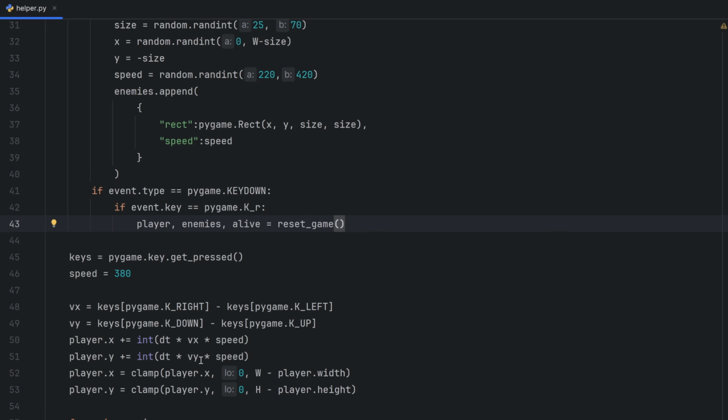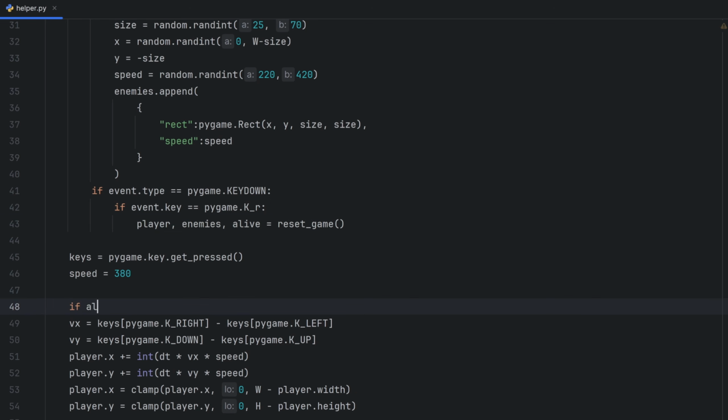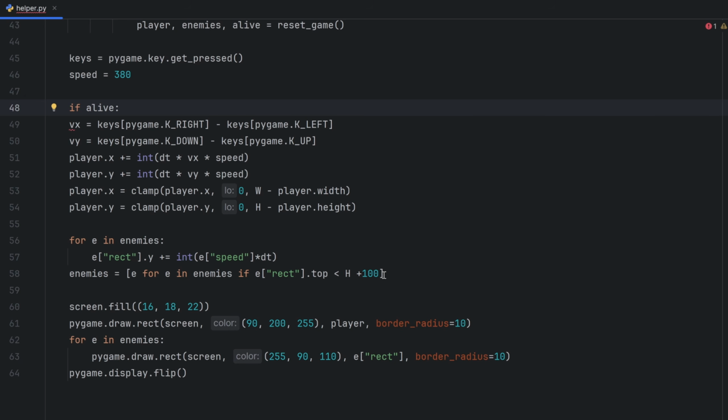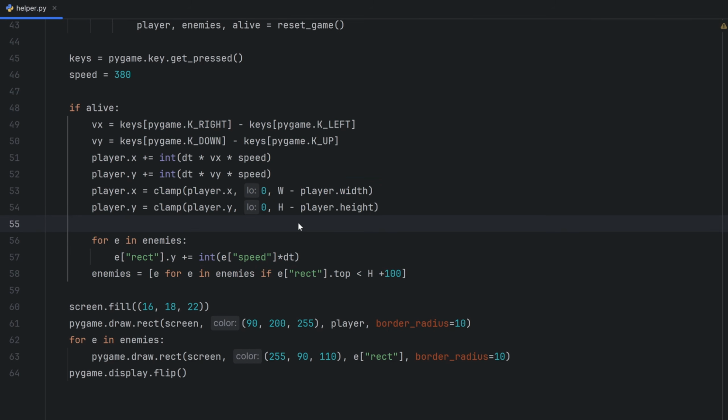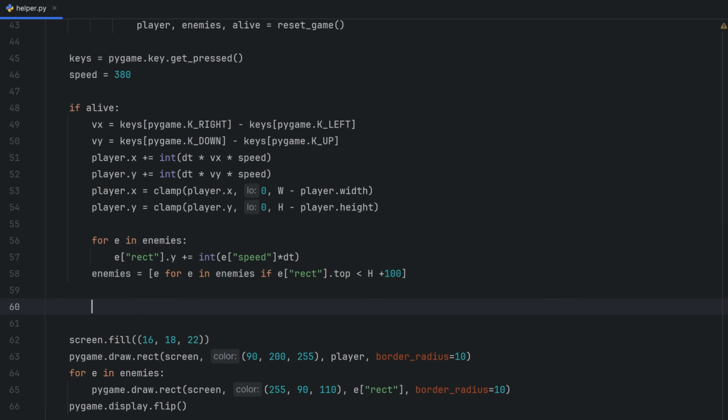Now, when I touch the enemy, I want everything to stop. I don't want my player to be able to move, the enemies to be able to move. So here I need to write if alive, then I will allow the movement. So all of these movements shouldn't be allowed. I'll write one indentation. And let's check inside this alive if collision happened.